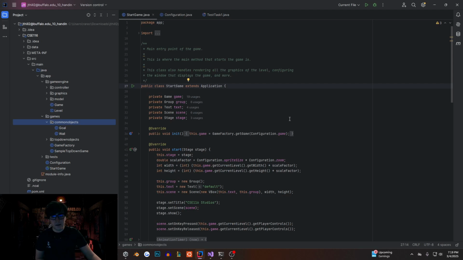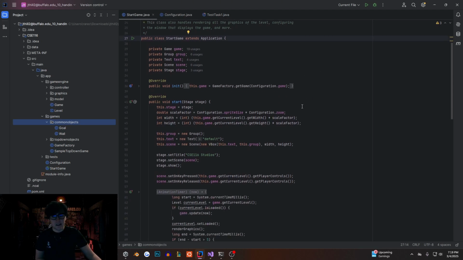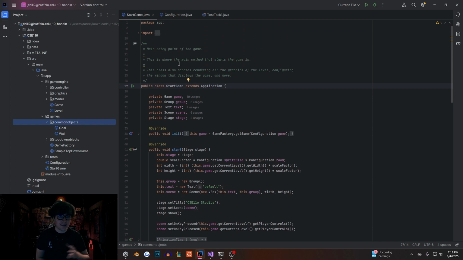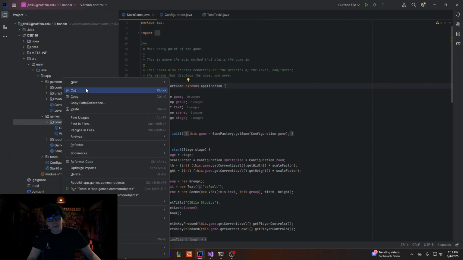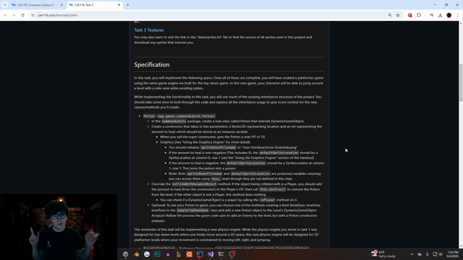If I open up IntelliJ here, this is start game, so it's nothing. But again, this is my completed task 2 here. Now, you're going to create your potion in common objects. You're going to make a new class called potion. Now, I'm not going to do that. I'm going to make a new object called food, and I'm going to show you how I decided this.